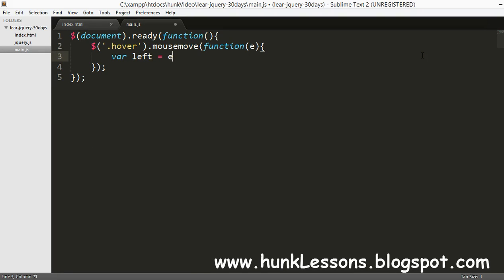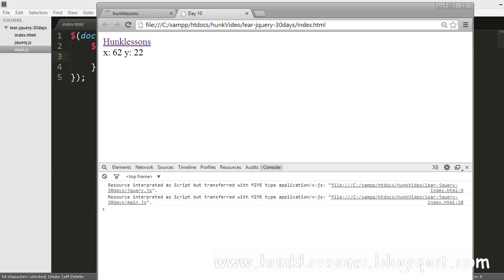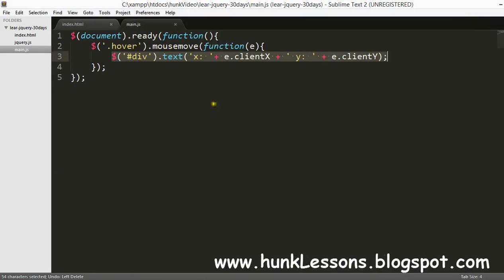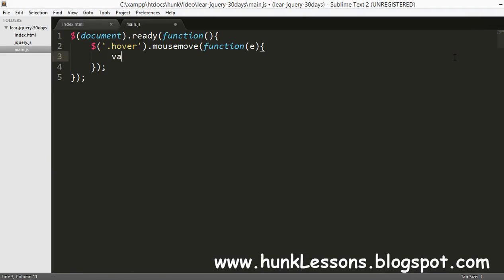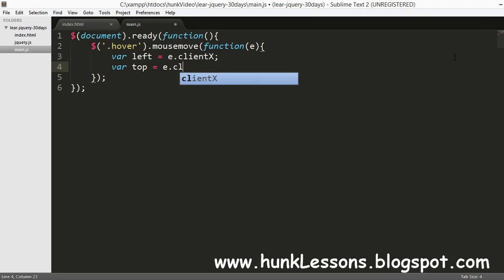Left is equal to e dot, and x will be... we are creating three variables. Var left is equal to e dot clientX. Okay, we are creating another variable, var top is equal to e dot clientY. Okay, we will create another variable called message.